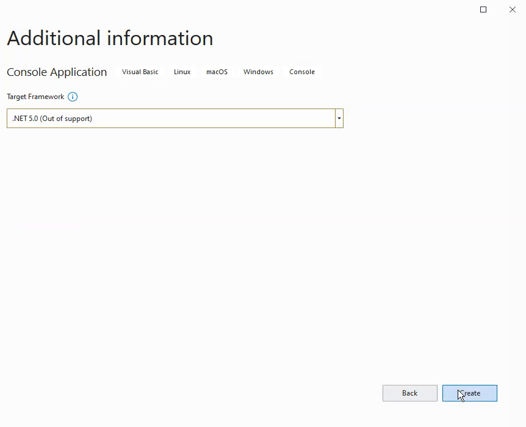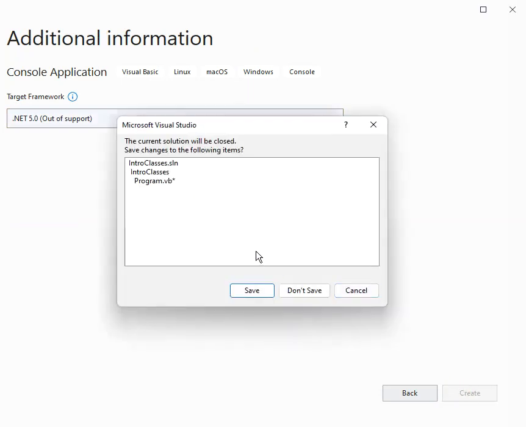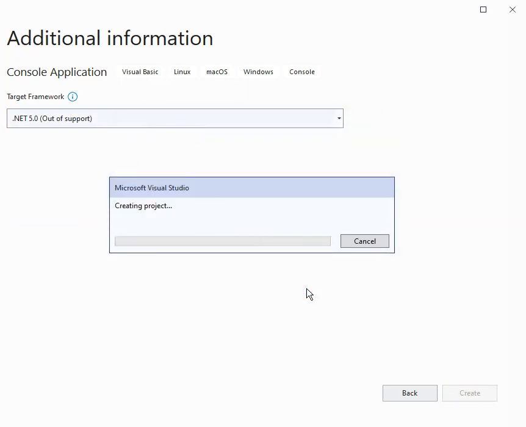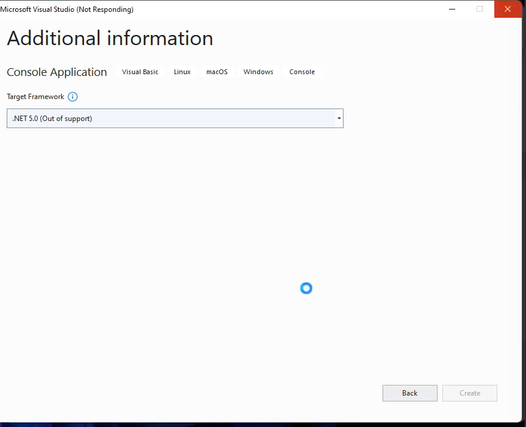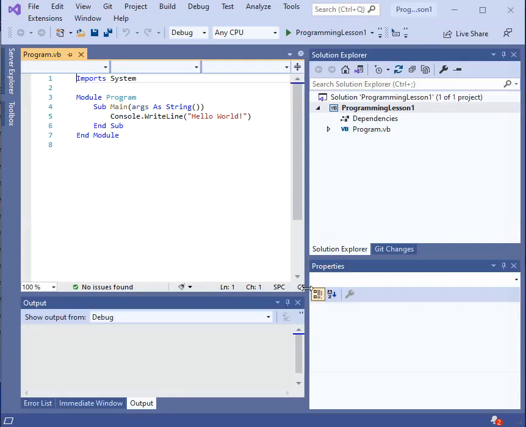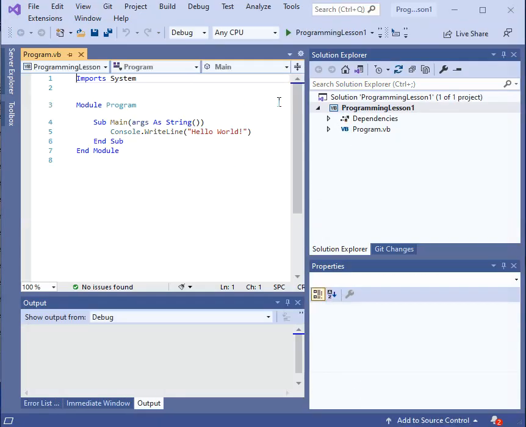So create a project. We'll go ahead and wait for Visual Studio to create a project. There are some files that will be generated automatically. So it creates your Hello World. Hello World is the default or the simplest program everybody should be able to write.